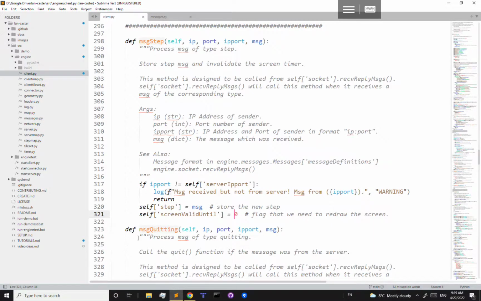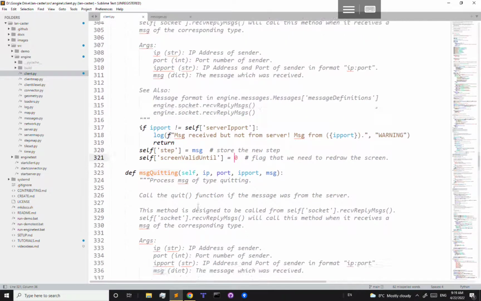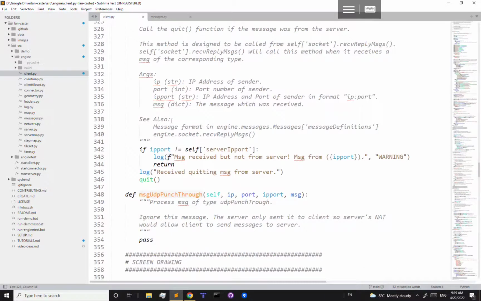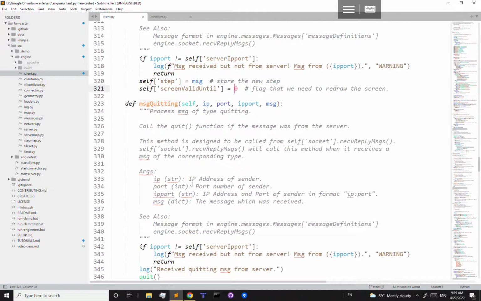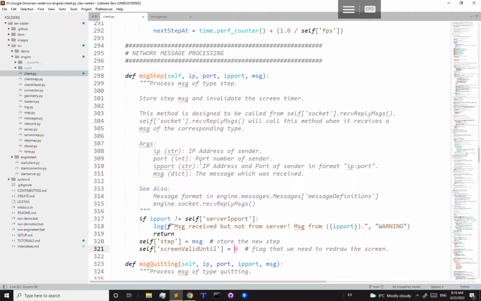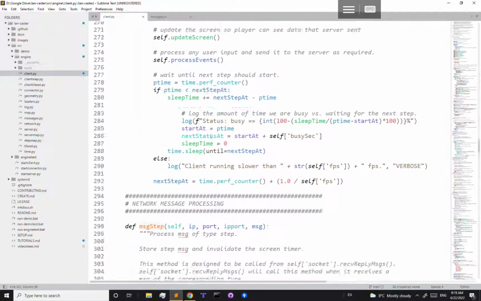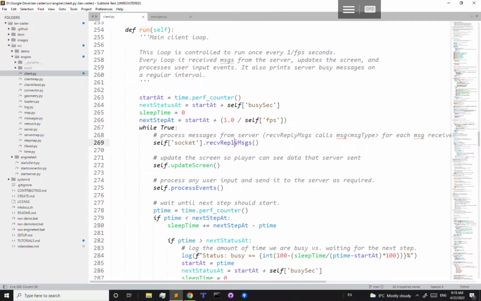That's the only one I'm going to cover. There are other messages we can receive. There's a quitting message, so if the server tells us to quit, we can quit. And I'm not going to cover the UDP punch through, which is for more advanced play of the game over the internet. All right, so back to the client. When we receive messages, I'm basically waiting for step messages and I'm going to store those. I don't need to do anything with them yet. I'm going to do something with them when I update the screen. So that's all I do for receiving messages from the server.